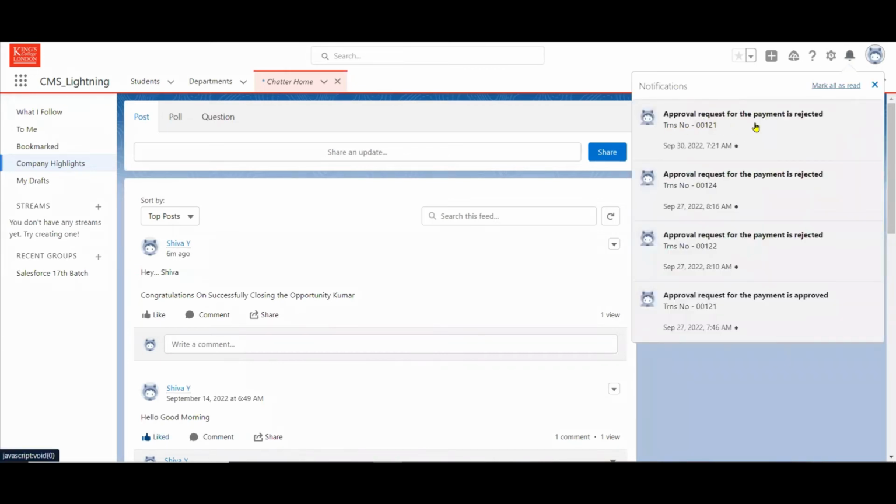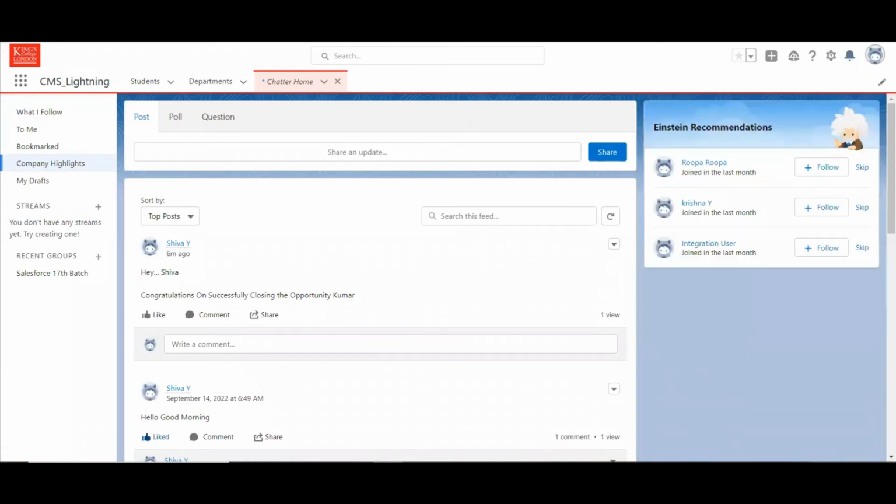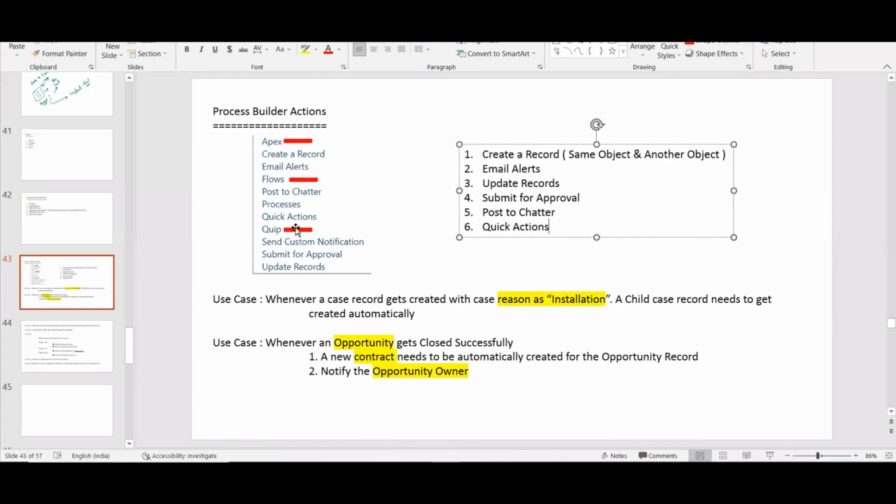See here, an approval request for the payment is rejected. So like that was the notification here. We need to send the notification whenever the criteria are met. That is called the custom notification. Process is nothing but what?